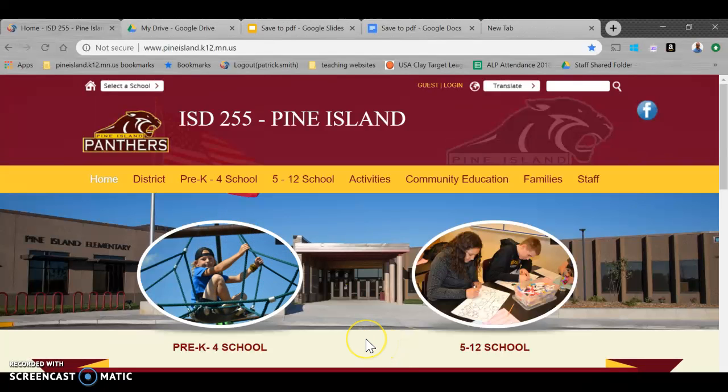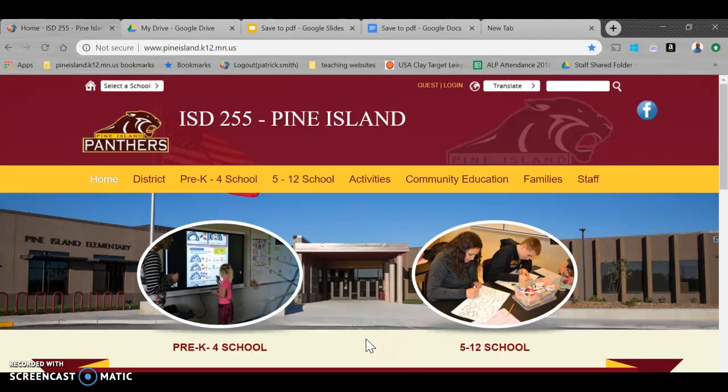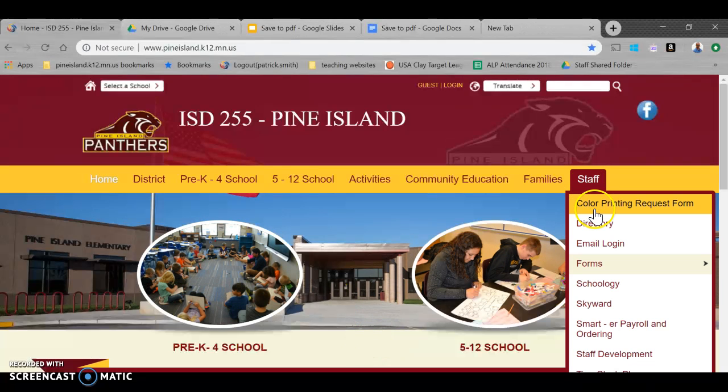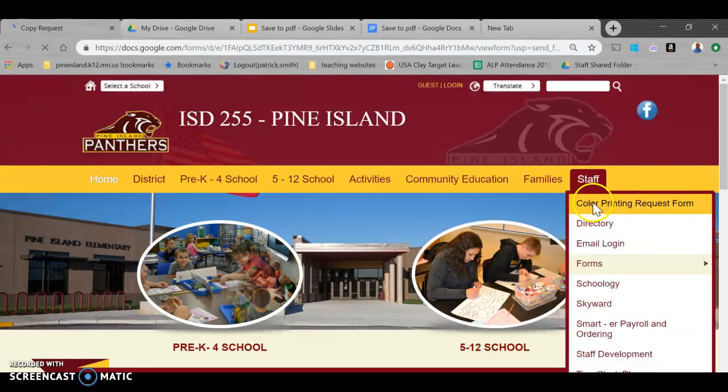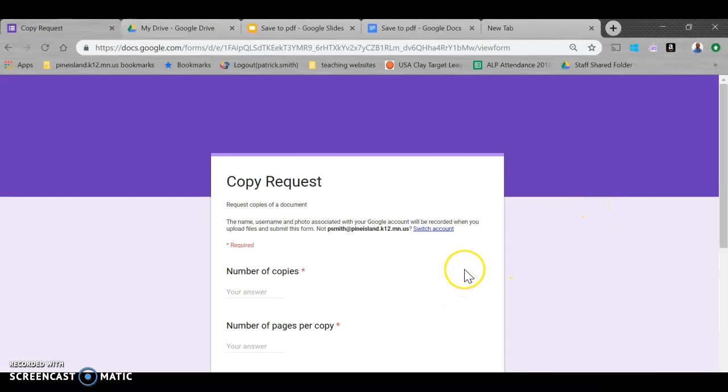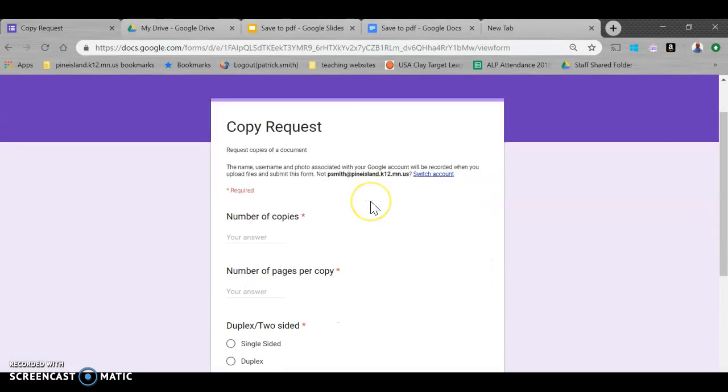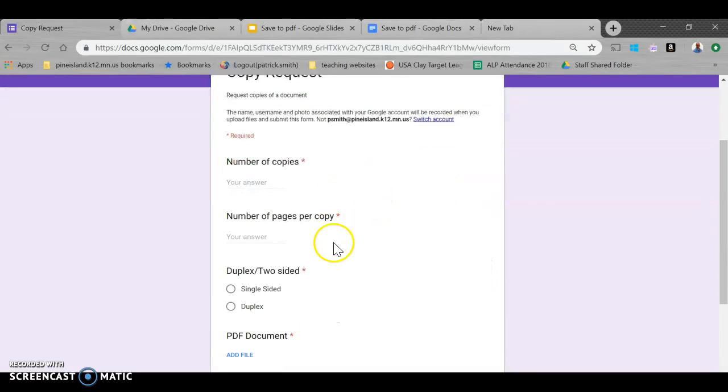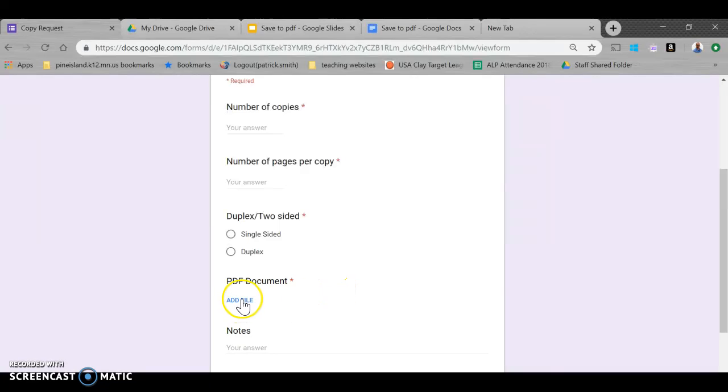Starting on Monday, you will have the ability to send documents to be printed in color. So you're going to notice under staff there is now a color printing request form. You need to be logged onto your ISD 255 account to fill this form out. When you do, you request your number and pages of copies, etc., but it needs to be attached as a PDF to be printed in color.